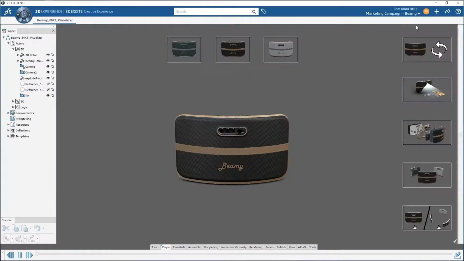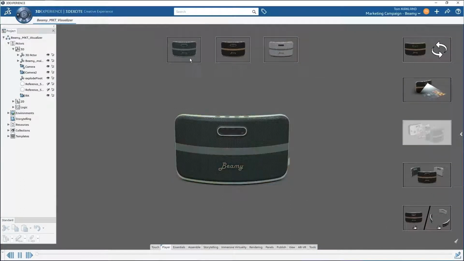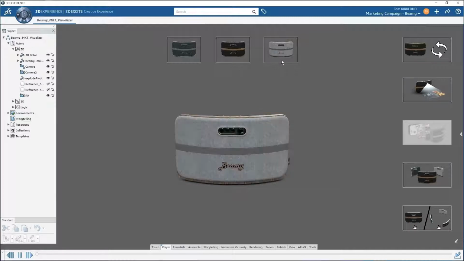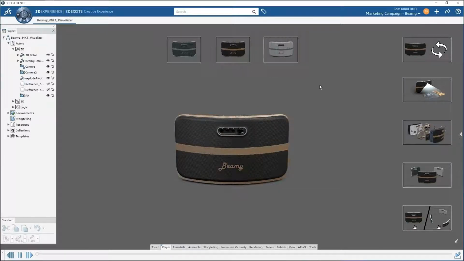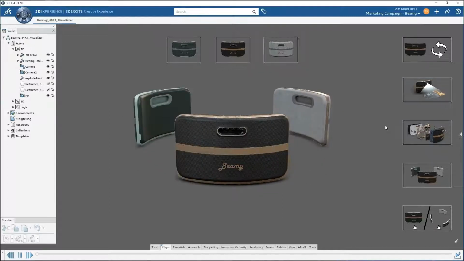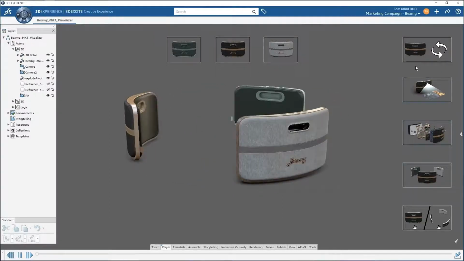Since this is a real-time experience, meaning it runs in real time with no image rendering required, there is no additional work that needs to be done. The experience just continues to update as the product changes and matures.